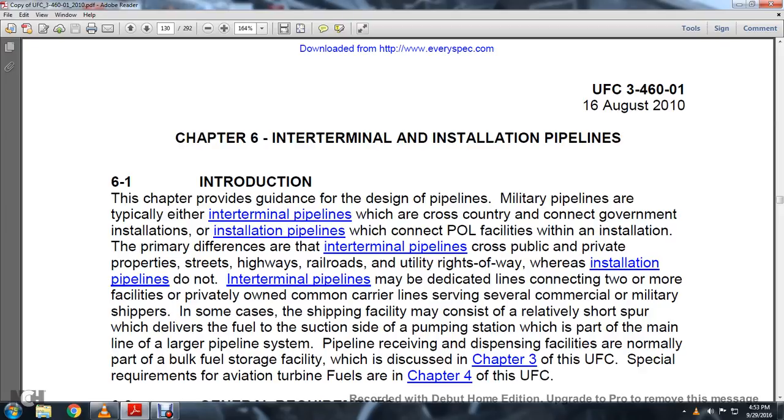Chapter 6, Interterminal and Installation Pipelines. 6.1 Introduction. This chapter provides guidance for the design of pipelines. Military pipelines are typically either interterminal pipelines, which are cross-country and connect government installations, or installation pipelines, which connect the petroleum, oils, and lubricants facilities within an installation.